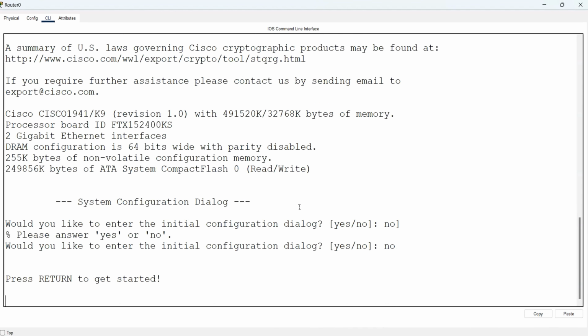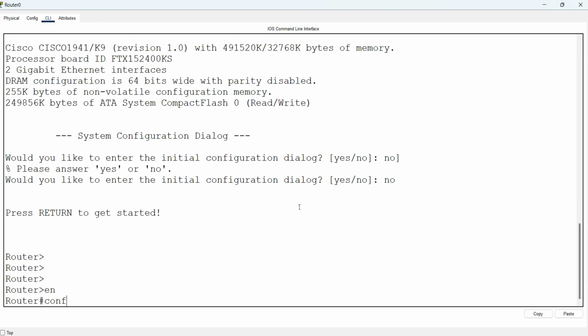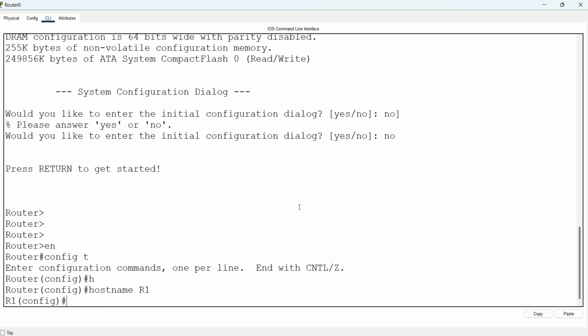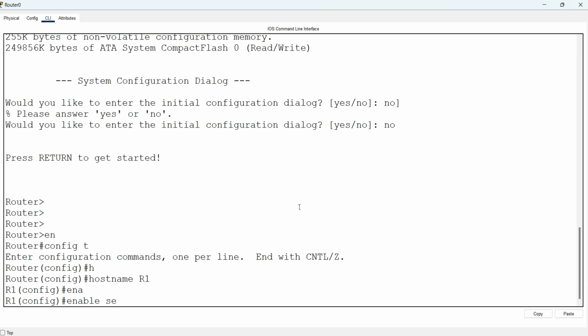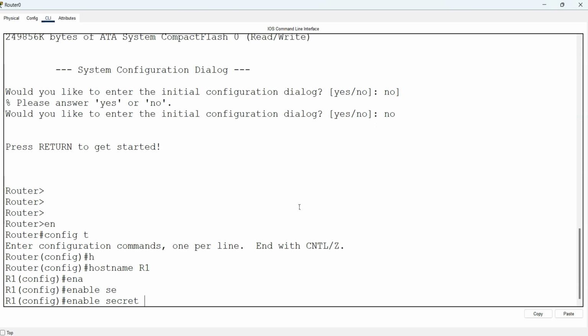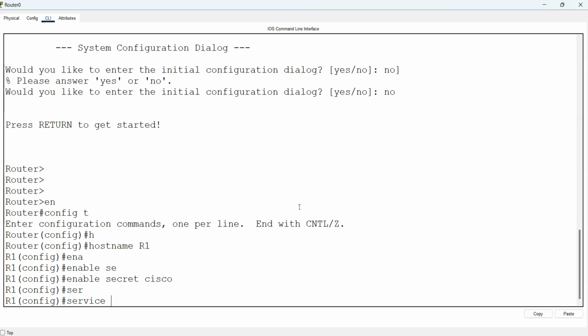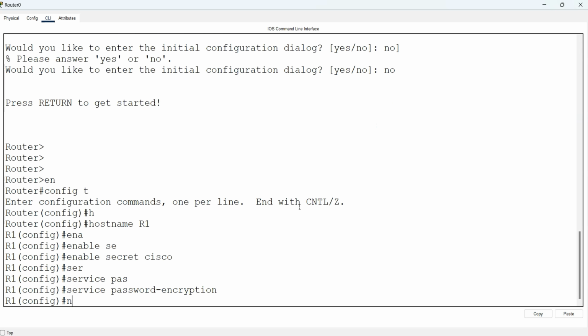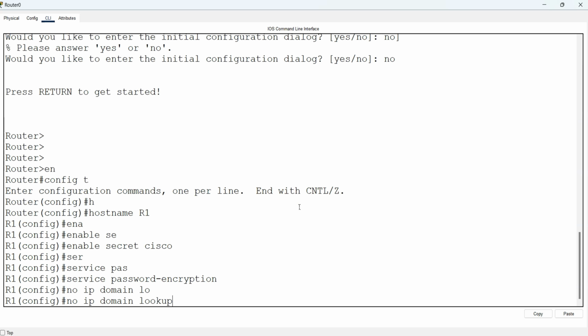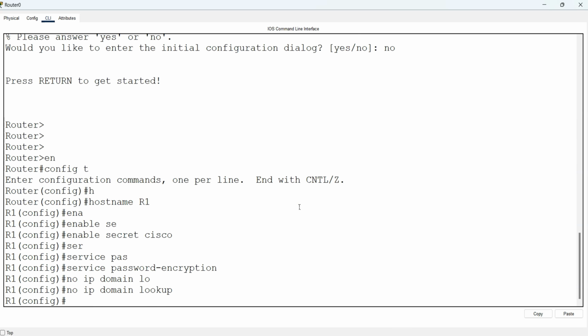So I'm going to say no, en, config t, hostname r1, enable secret. Let's say what? Cisco. Service password-encryption, no ip domain-lookup, right? So it doesn't resolve names. So that's what I wanted to do.